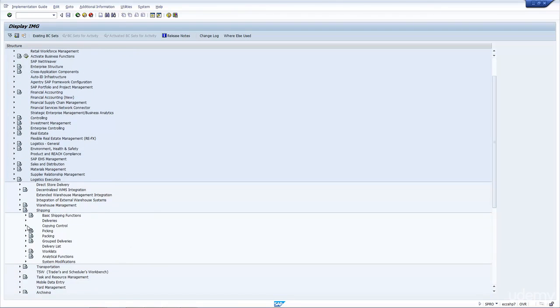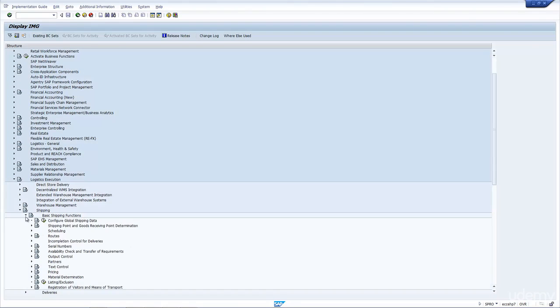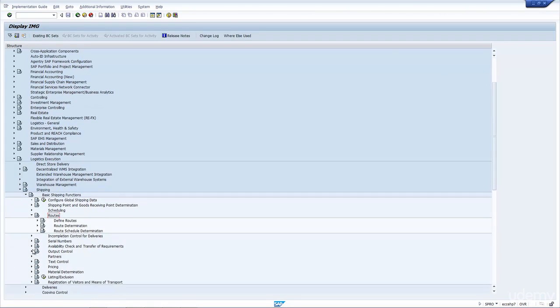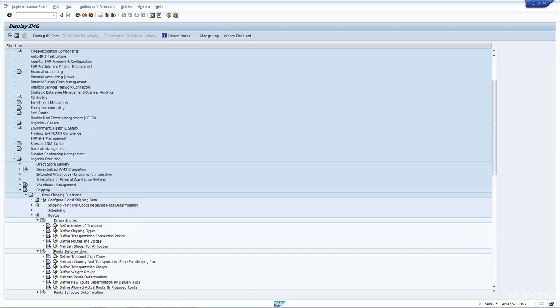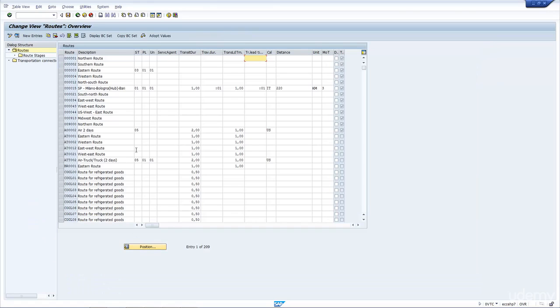shipping, basic shipping functions, and route. So it's in shipping, basic shipping functions, and route. And when I open it, you can see here, define route, route determination, which is how we determine the route. So let's have a look at how we define the route first before we look at how we determine a route. You can see here's the screen here.